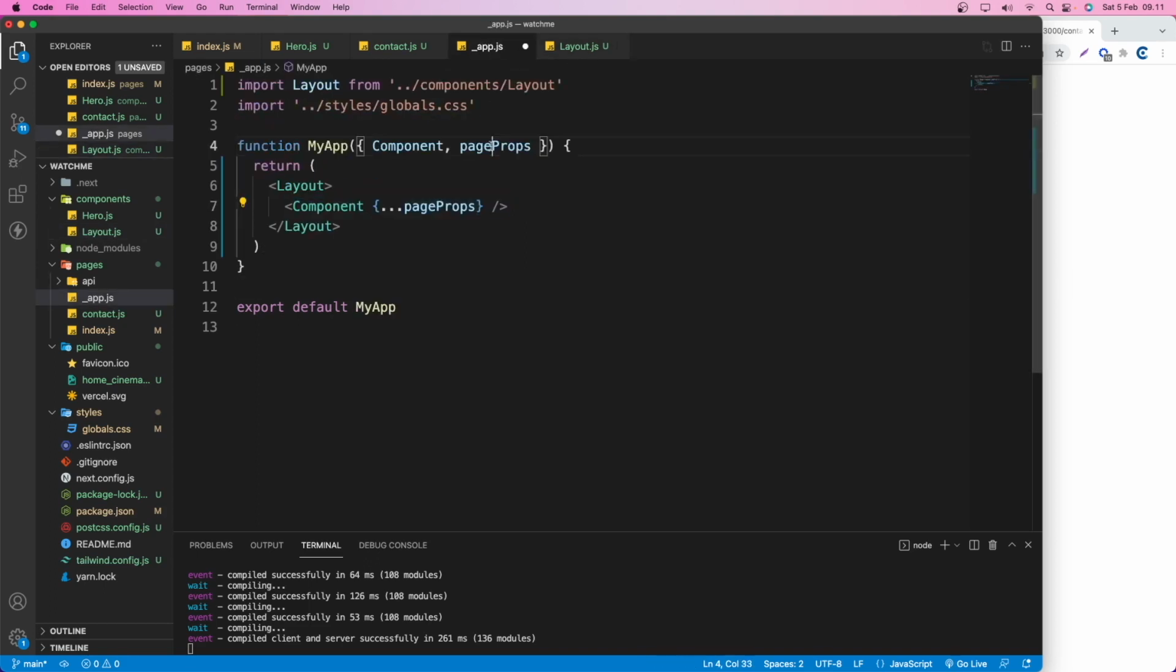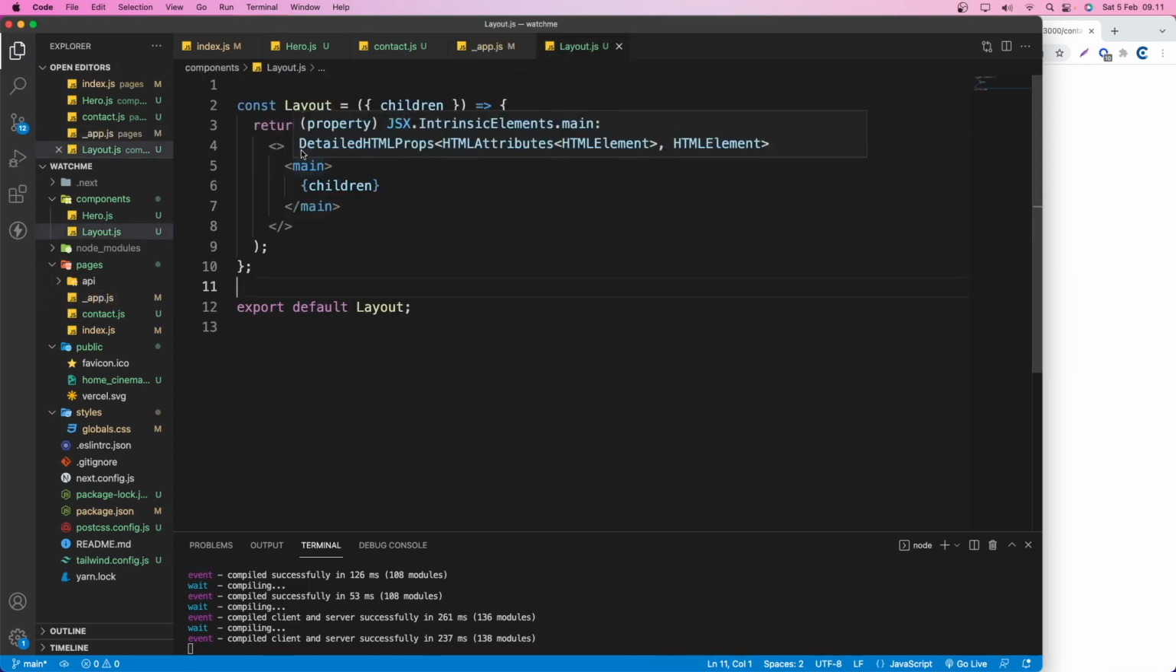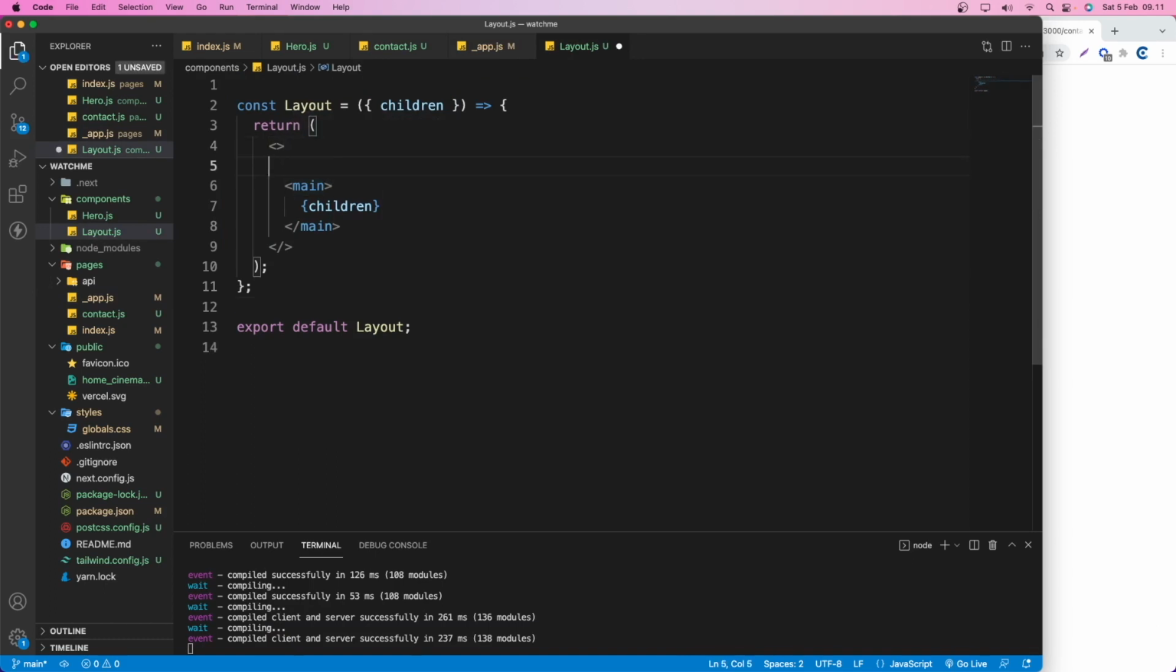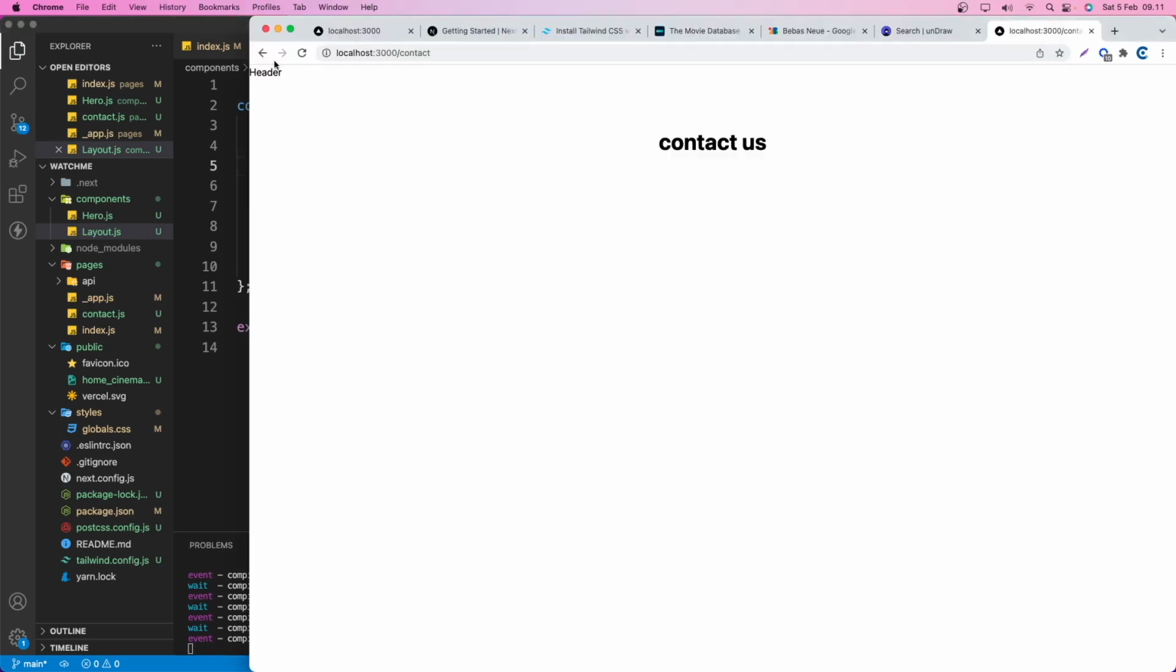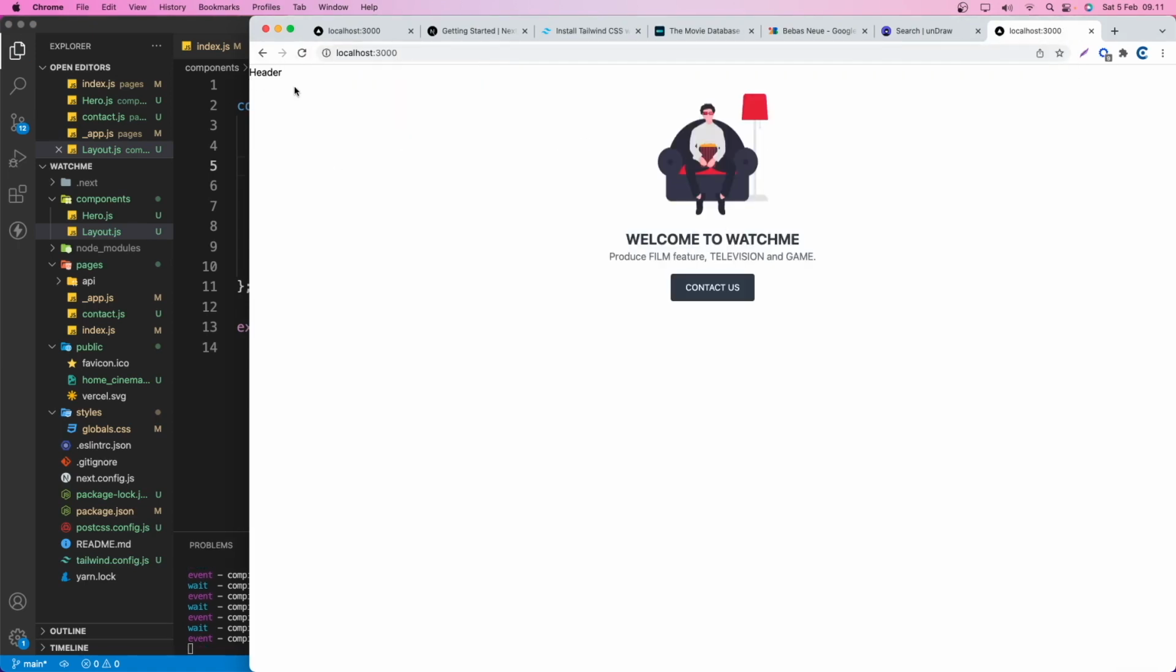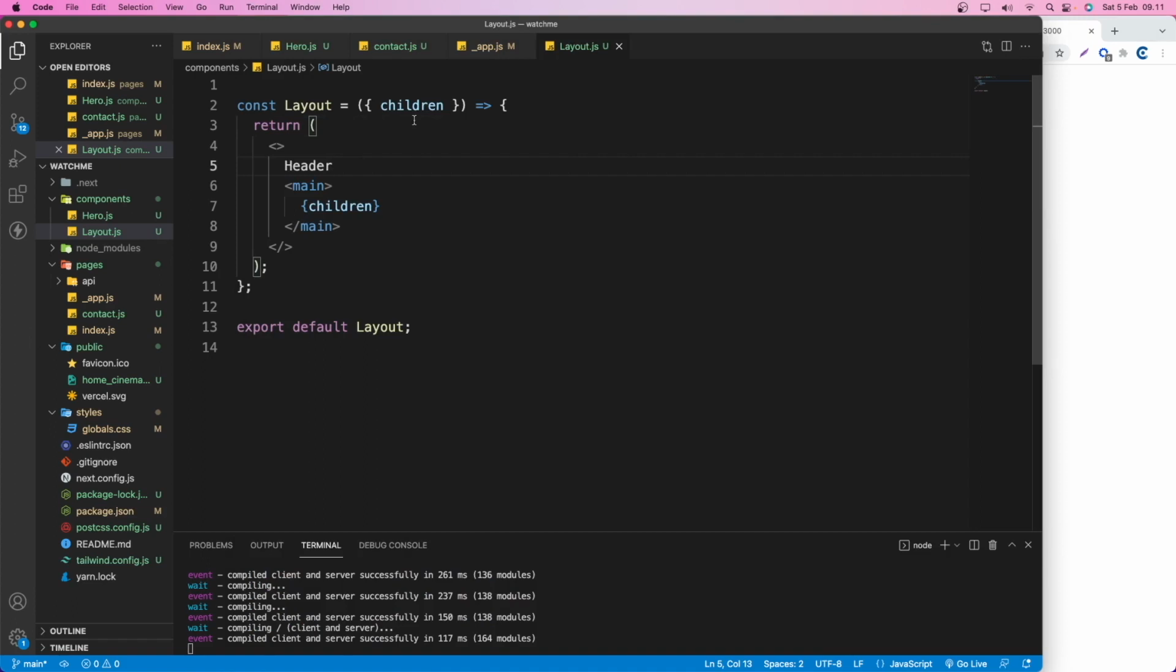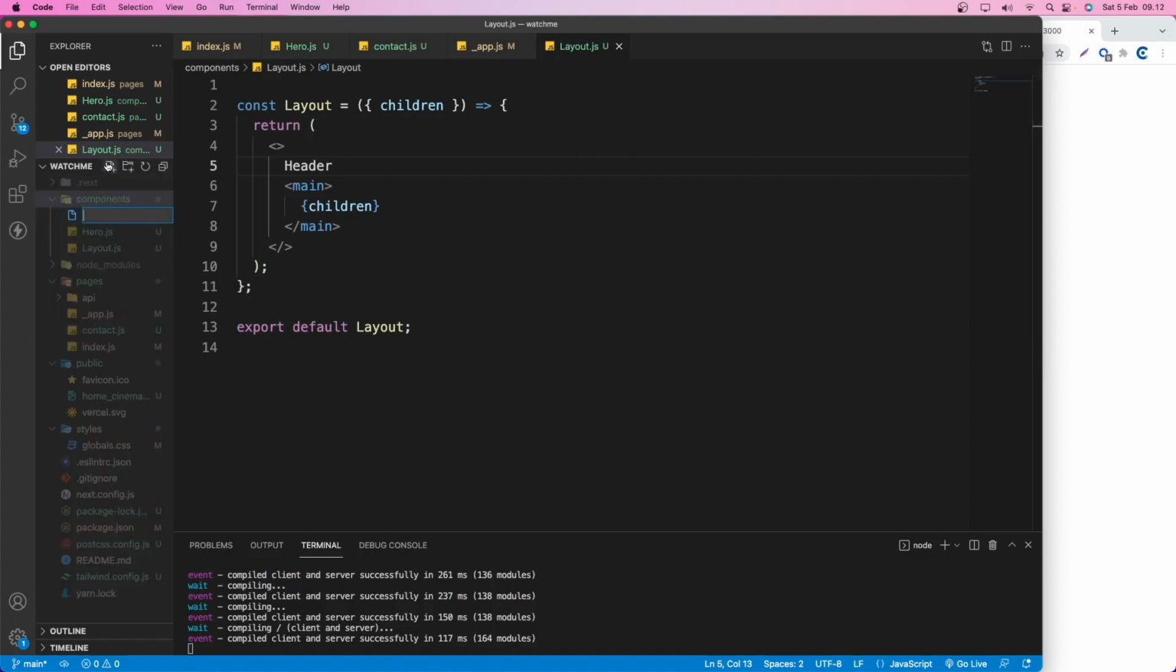Okay, so now we can put the header in here. We can just say header here. Okay, so now this header will be available to our entire app. So as you can see, in contact us we have the header, and in the homepage we also have the header. Okay, that's how we create a component that is available to the entire app. So in here, what I'm going to do, I'm going to create a header component. So in here, in components, let's add a navbar. Not header, but navbar.